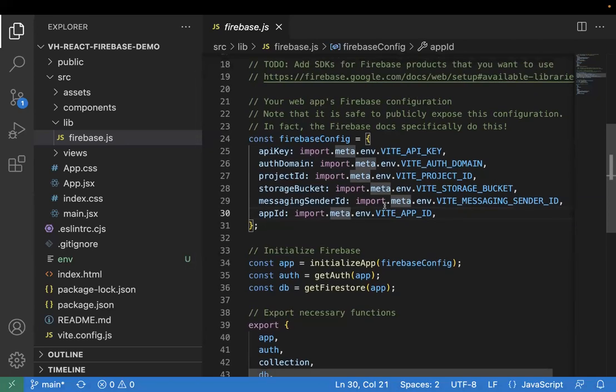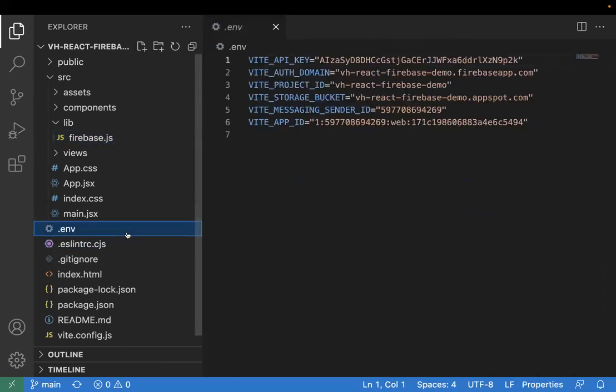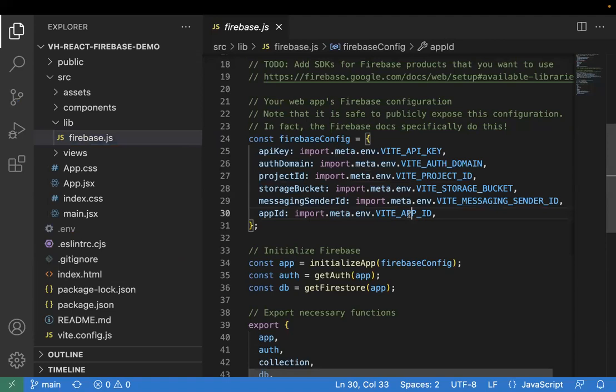Basically what I do is I store all my values. You saw those super long strings on the right hand side. I store them in a .env file. And basically what that means is instead of just copy and pasting the values, I assign them to variables, and then I use them in my code here.